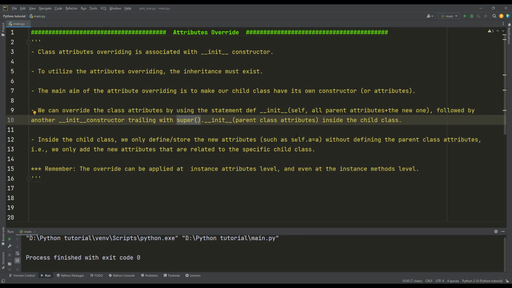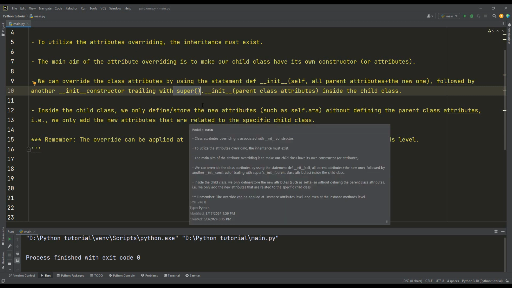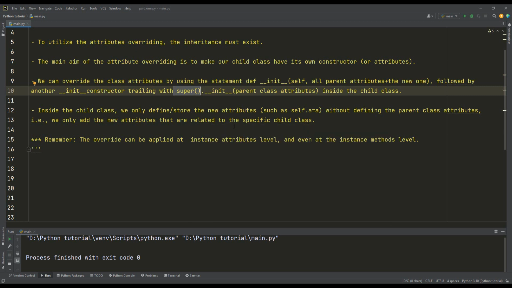Now this will be more clear. We need a child class with a constructor, and under the constructor we need the super method. This super method will allow the child class to connect to the parent class, okay? And inside the child class we only define or store the new attribute. There is no need to store the parent's attributes because they are already stored in the parent class.